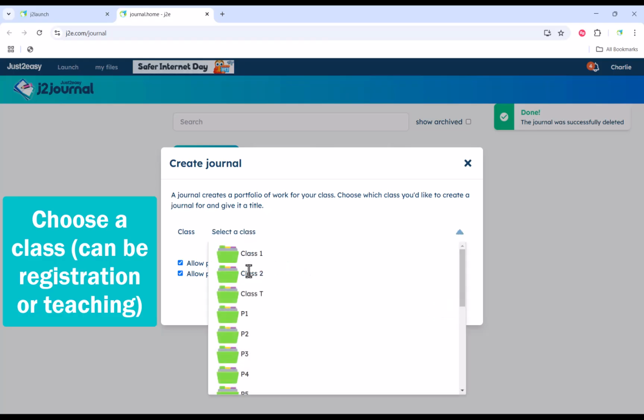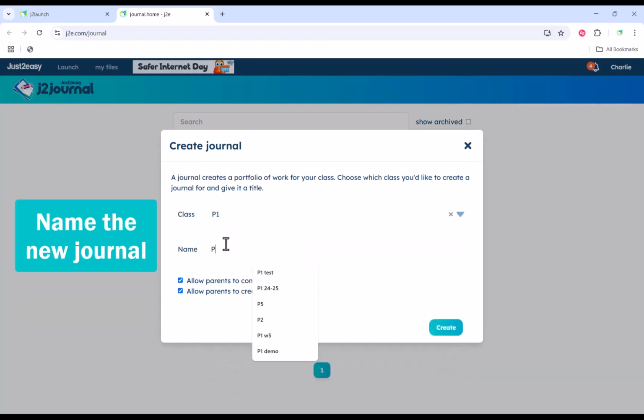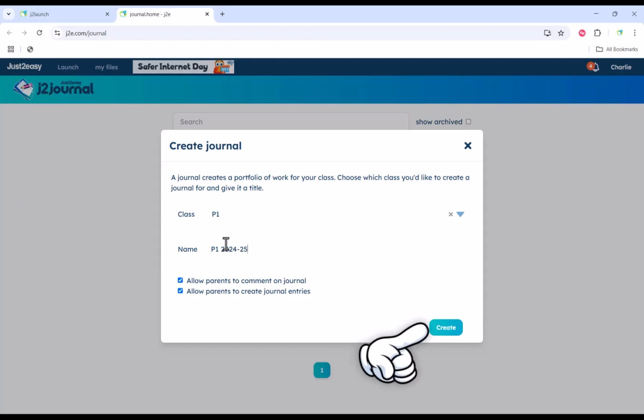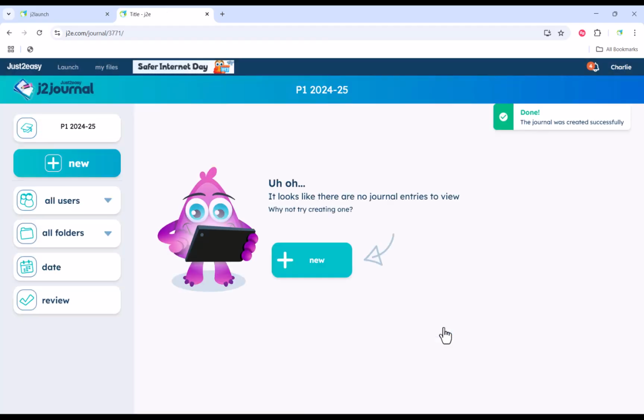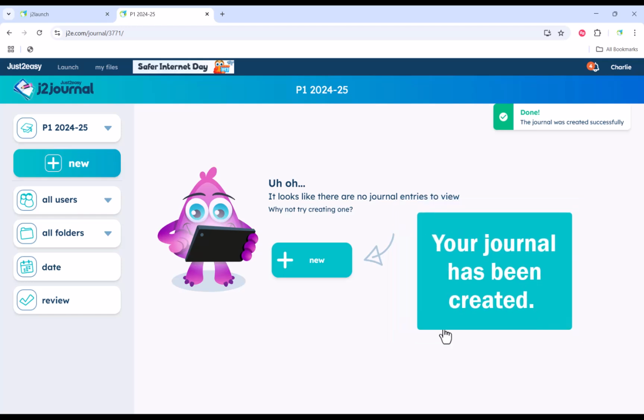Select the class that you want to make a journal for. This can be a registration or a teaching class. And give this new journal a name. Click Create. Your journal has now been created.